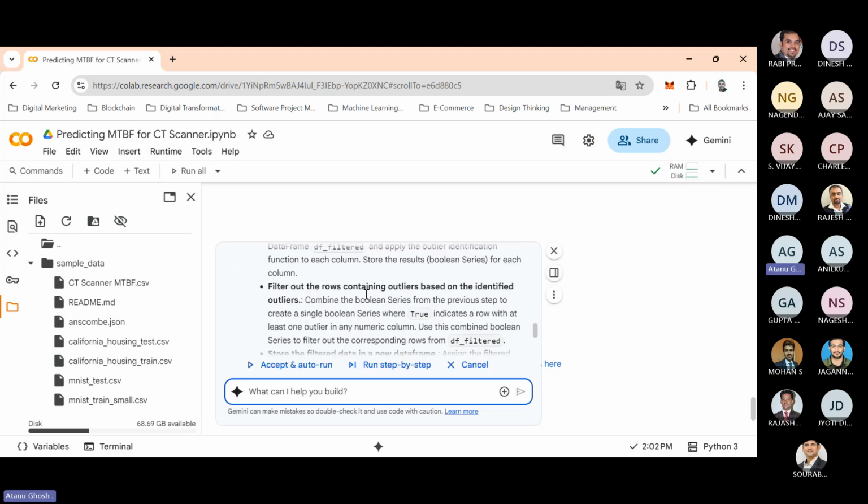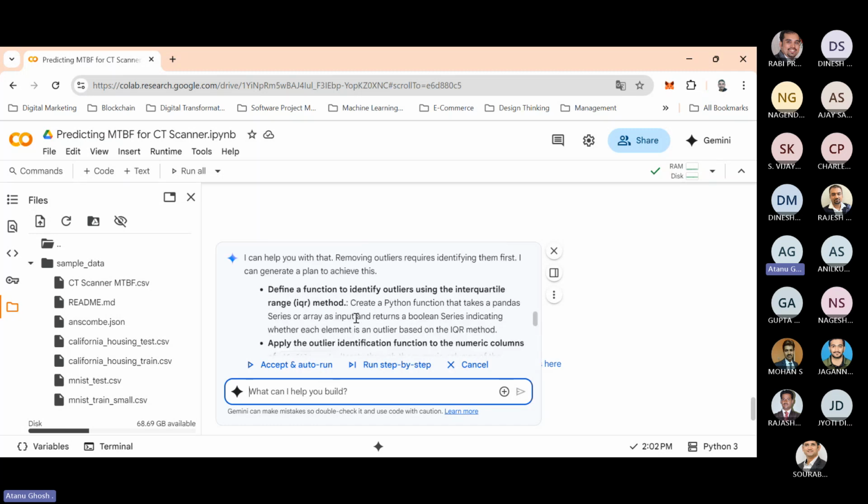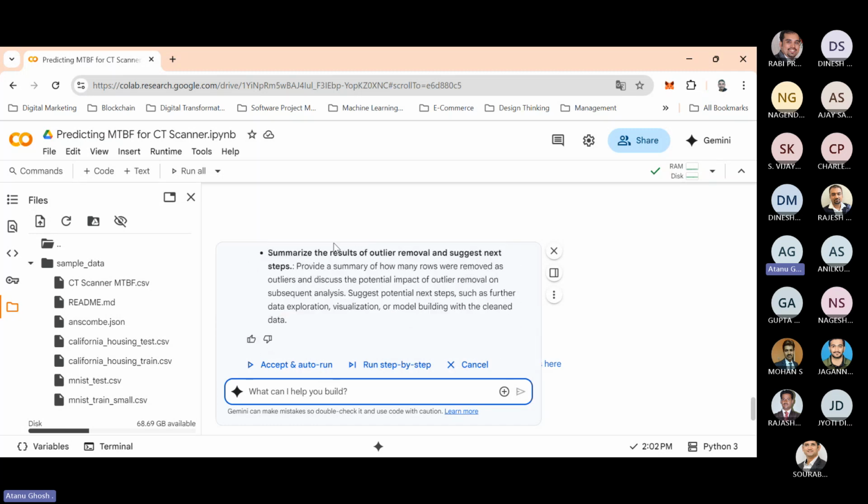So it is saying what all it is going to do. Again, this is where the human in the loop comes in. The human in the loop will check whether the process that it is adopting is right or wrong, and then accept.